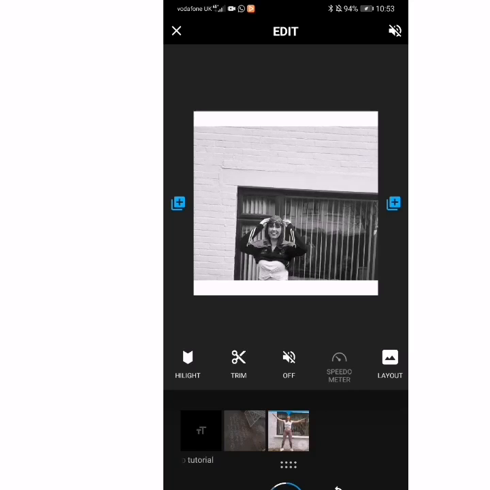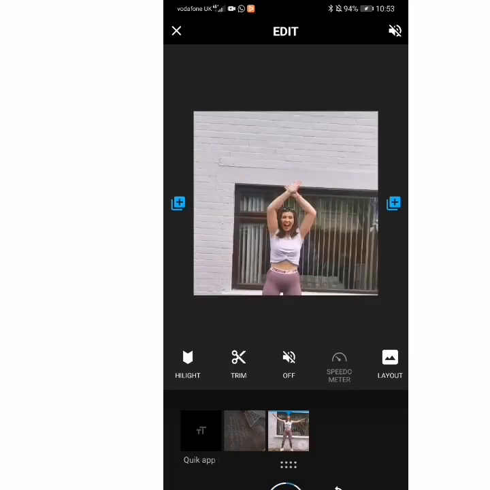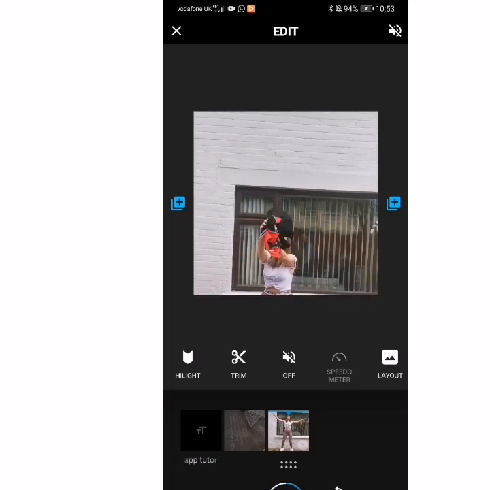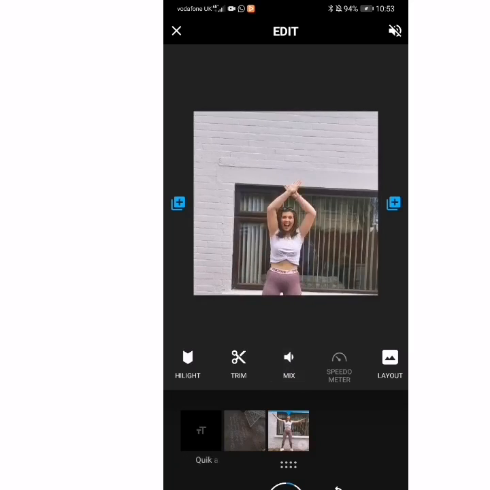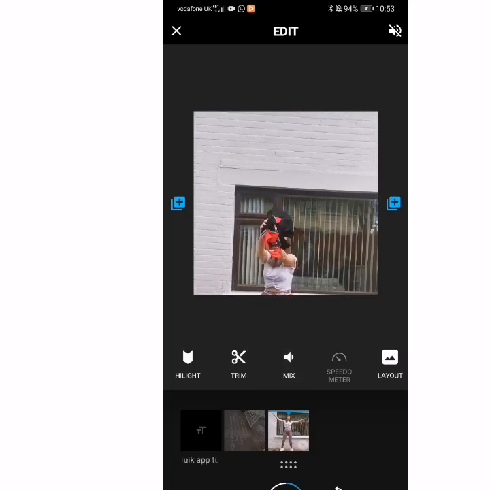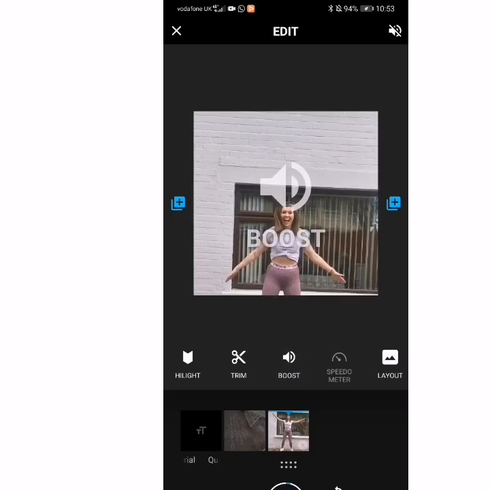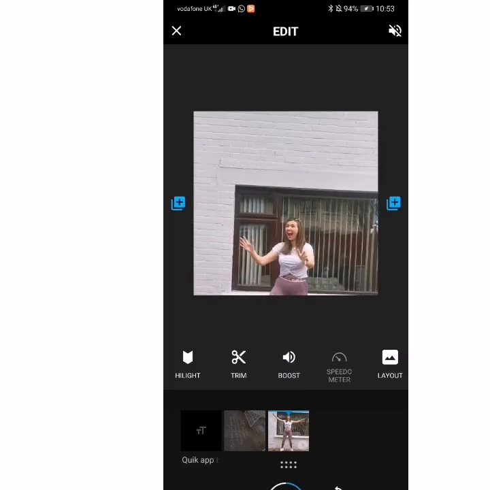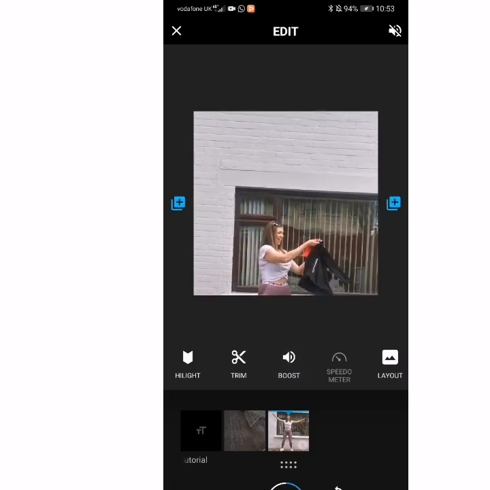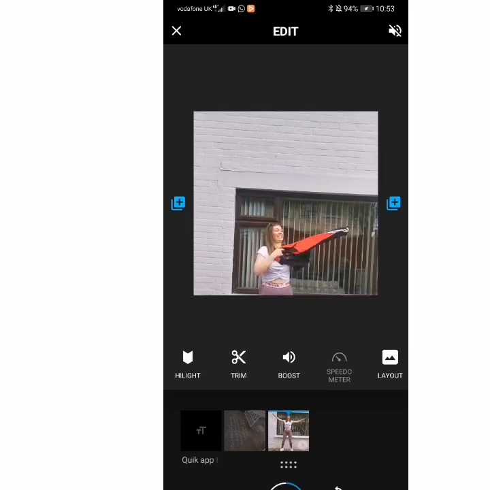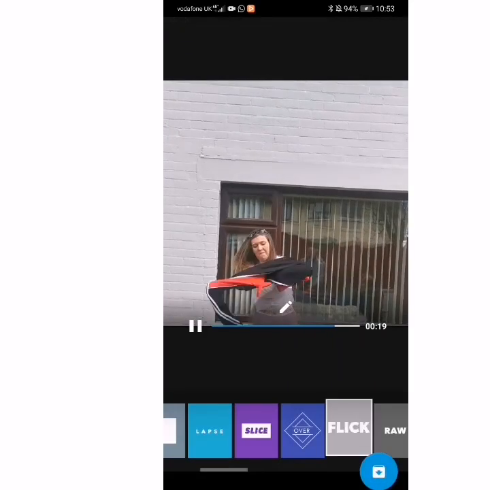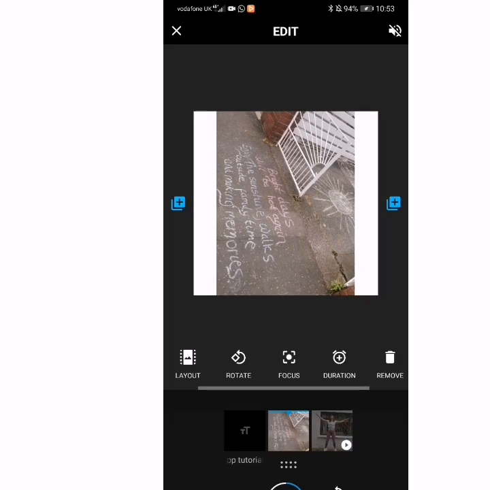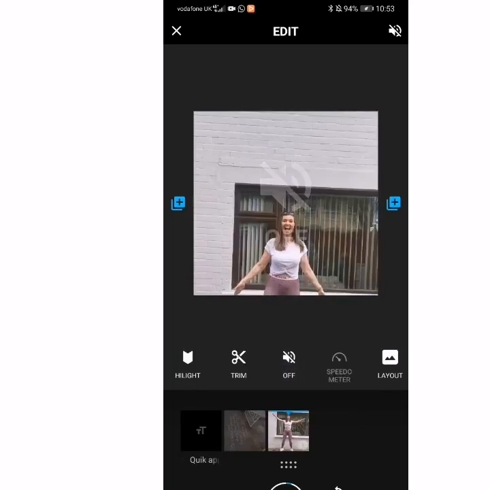So music. In each of the options at the beginning of making a Quik app, it will play a song along the video. So you can either have the song off, you can mix so that it's part of what's happening in your video and the song, or you can boost what's happening in the video so that you can hear more of what's happening in the video rather than the song that's playing. So for an example, I'm going to do off.